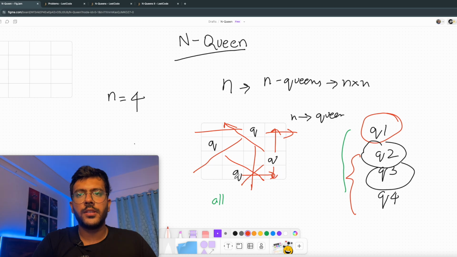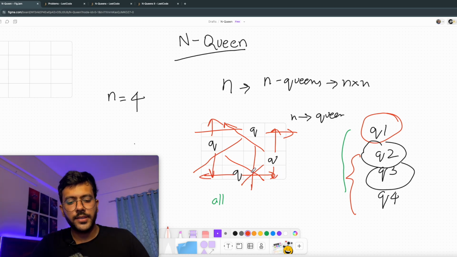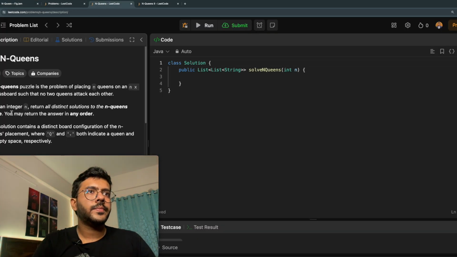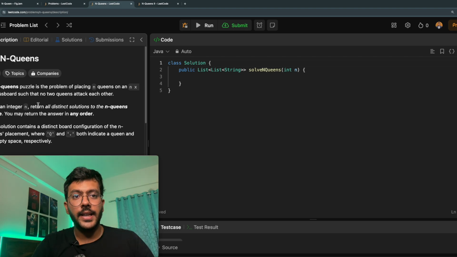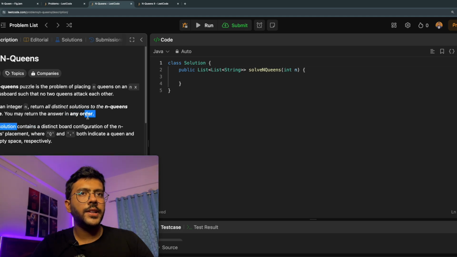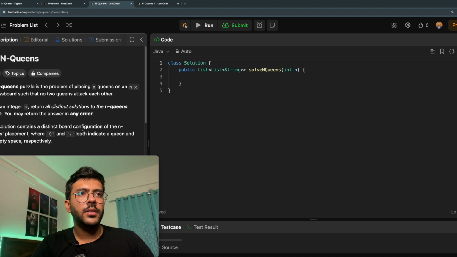These attacking positions are empty. So we need to find the solution. Now the question in Leetcode says, given an integer n, which is the number of queens and the number of rows and columns in our grid, return all distinct solutions to the n queens problem. Now it says the configuration of the n queen placement is denoted by q and dot, where q indicates a queen and dot indicates a space.